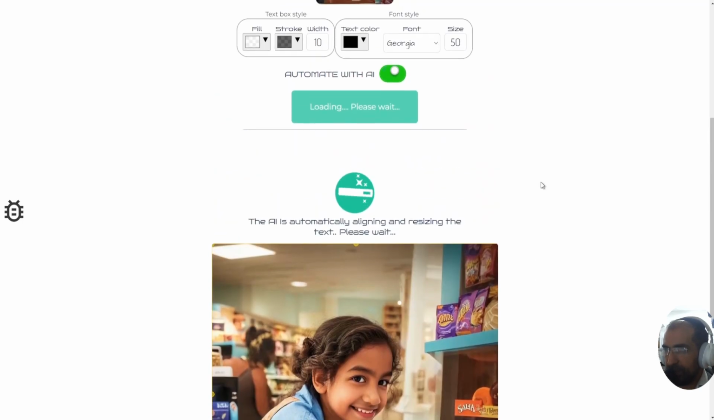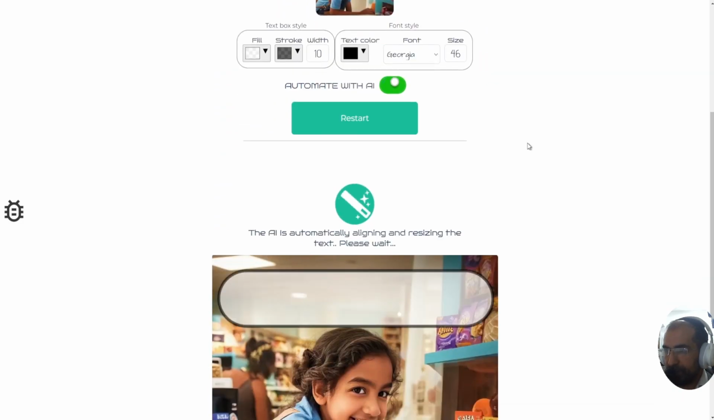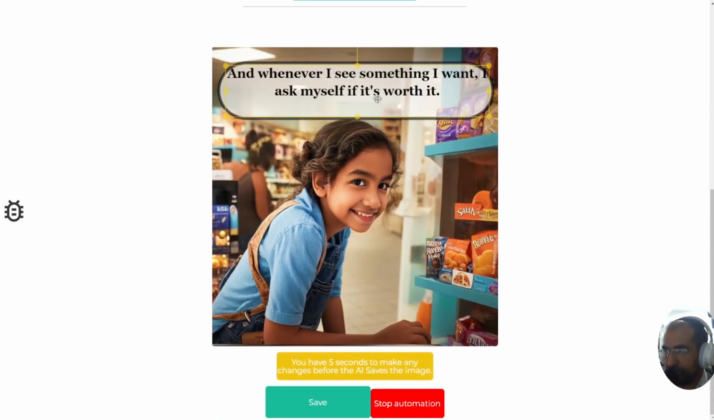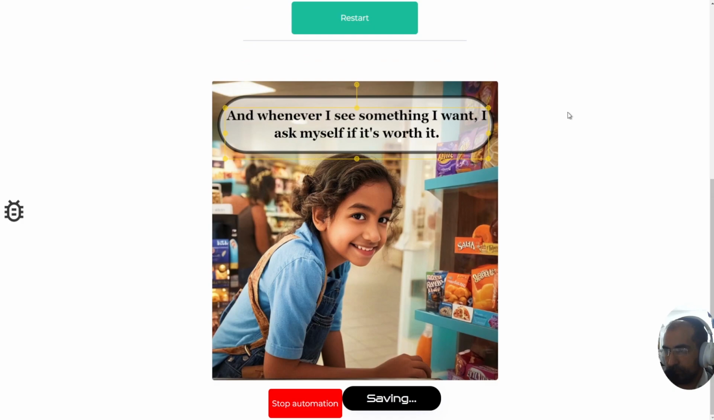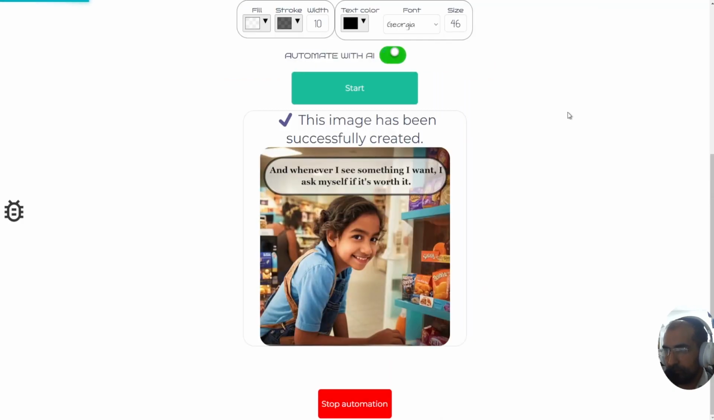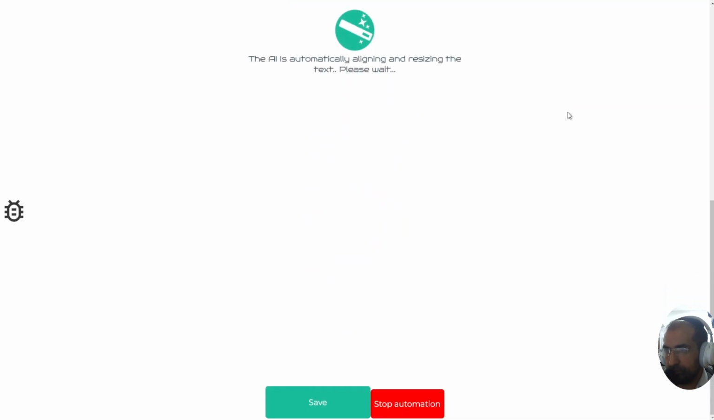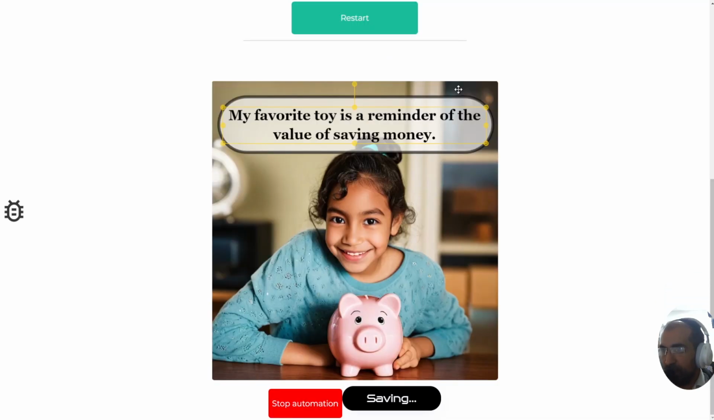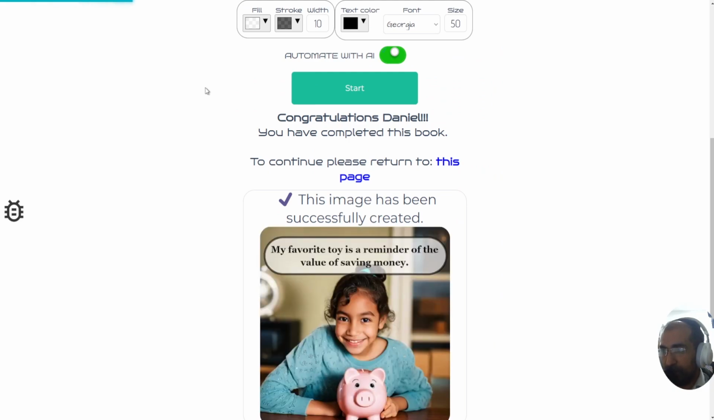So let's see how much is left. We're on page 29. We've got, I think, 3 or 4 pages left. Perfect. So a highly recommended tool. And now we've finished our book.